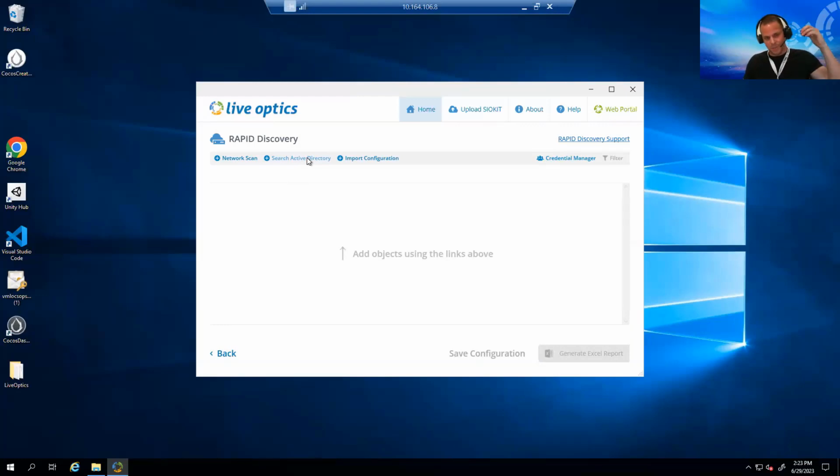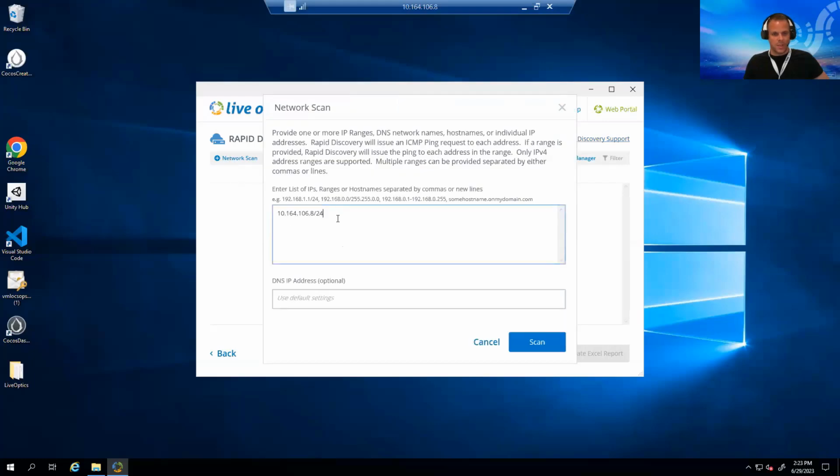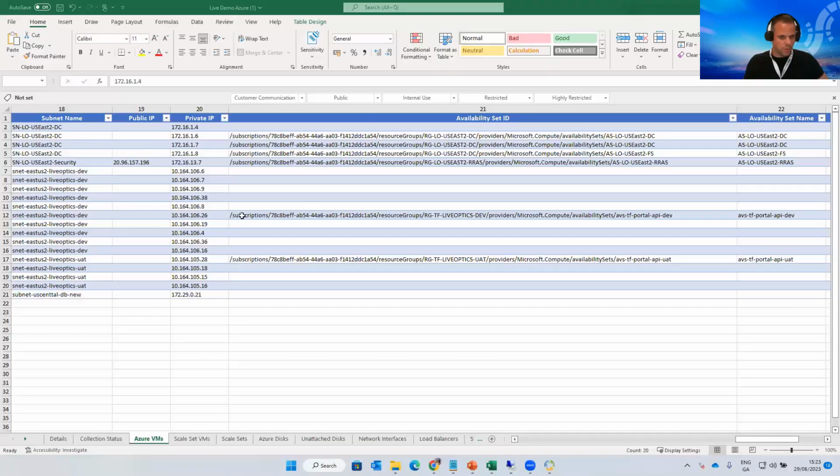As Sam mentioned, this is meant for hundreds, if not thousands, of different machines. If you want to scan a large chunk of machines, this is exactly where you go to do it. So we're going to click on Network Scan, and this is our standard. I'm going to pull in a couple of these, and I'll tell you why in a second.